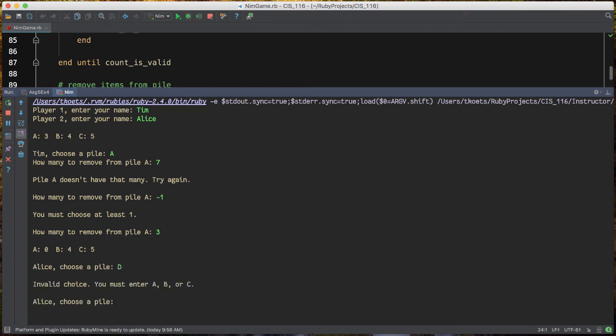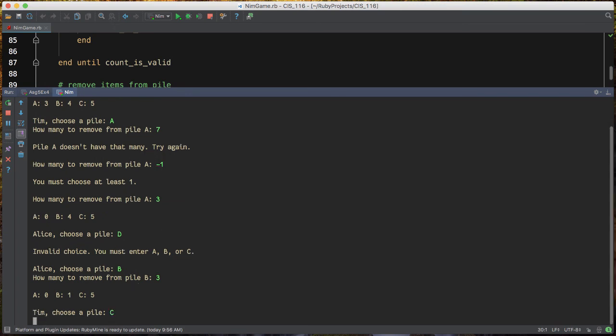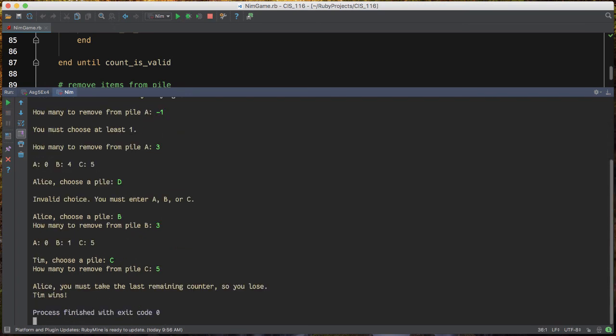I'll try to pick an invalid pile. I'll pick B and go 3. And then Tim will choose C and do 5. And you can see here that it seems to be working.